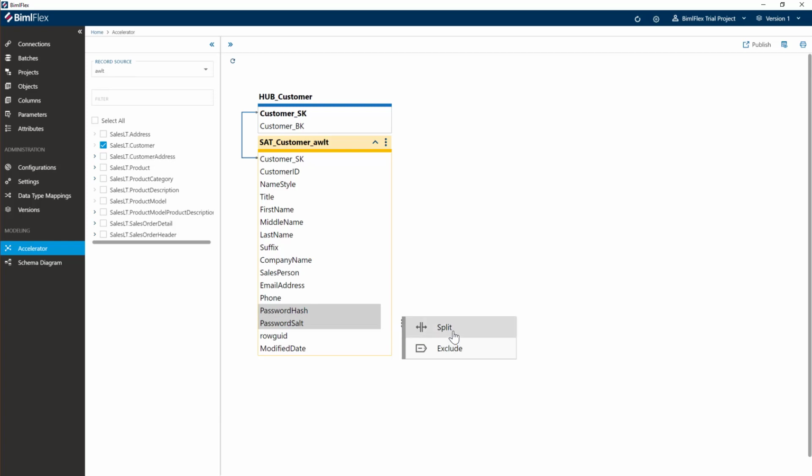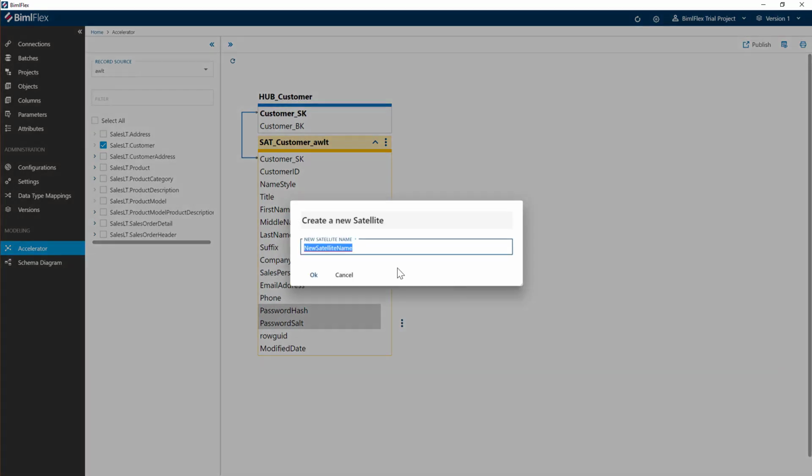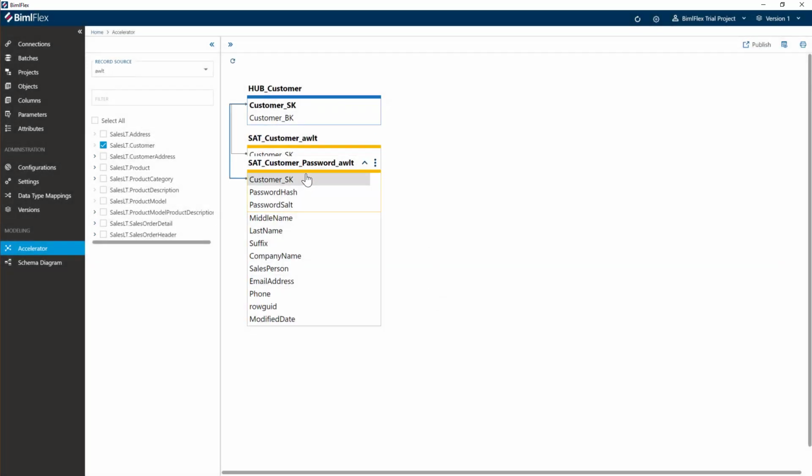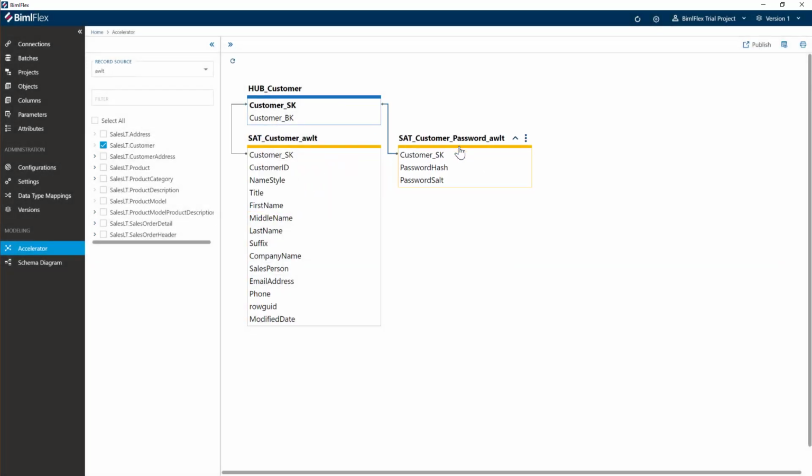So I'm just going to select both of them by pressing Control and selecting them, and then say split, and I'm going to call this satellite password. Okay, and great, and there it is. I'm going to just drag that out there. You can hit the refresh button at the top here, but I'm just going to drag it out.